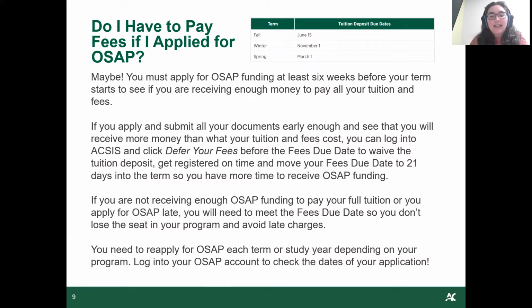If you are in an on-campus program that is running online and/or hybrid due to COVID, you can apply for your entire study year at once. Please note that you will receive 60% of your funding in your first term and 40% of your funding in your second term. So just make sure to budget accordingly. If you are in an online program, you do have to submit a new application for each term.